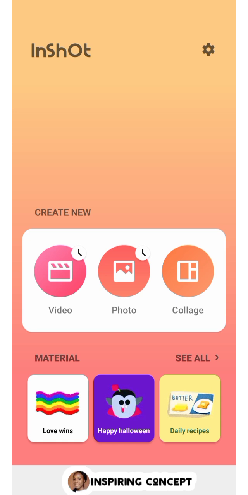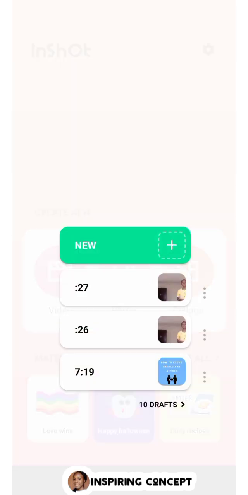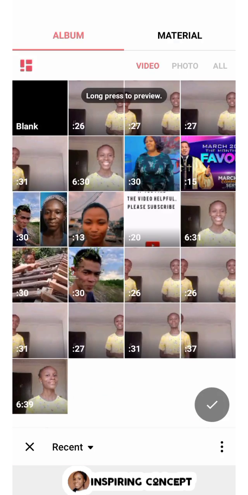Now, the first thing I'm going to do if I want to edit and merge my video is to go to the video section. I'm going to go to the video section, click on new. Then I'll pick the first video that I made. I picked the first video that I made, I acted, and click on this green mark.